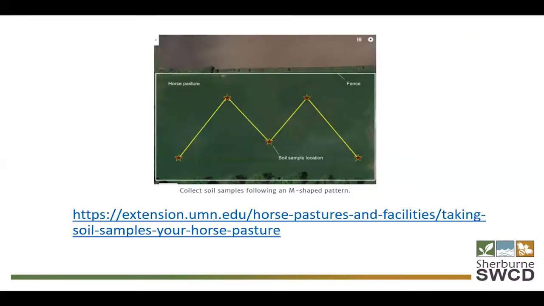And then this is a YouTube video that we can send out. Extension, it's a 10-minute long video that goes over in detail how to do a soil sample. It's important that you do a random sample and that you are doing the 6 inches. It's specifically for horse pastures. However, this can work for a yard. It can work for a garden. It's really just an in-depth overview of how to take a soil sample.